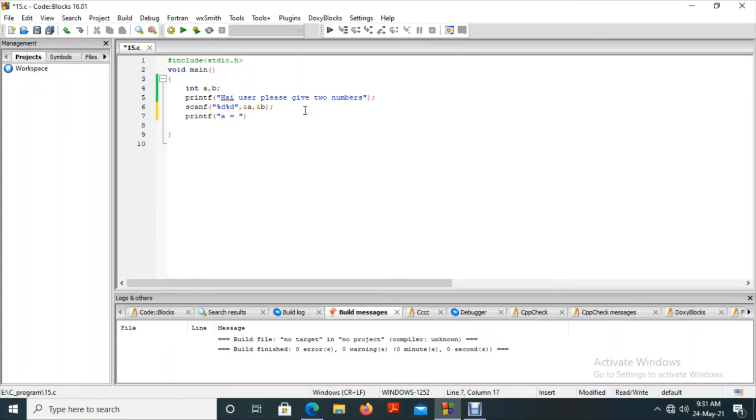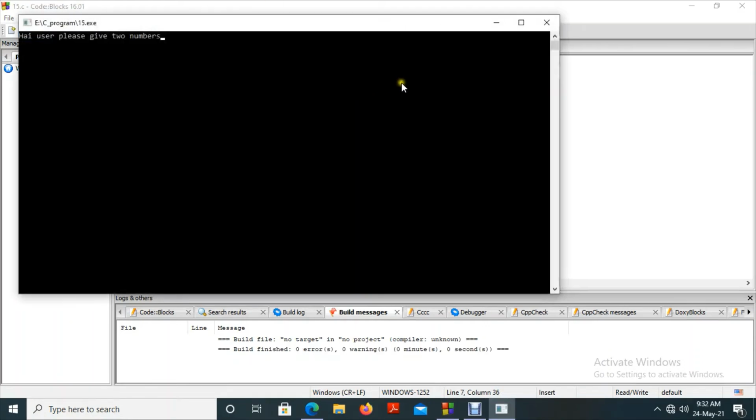A equal to %d and B equal to %d, then comma A comma B. The compiler is expecting two numbers. So first number 10 I gave, second number 20 I gave. Yeah, it's saved. That is why it's showing that A equal to 10 and B equal to 20.